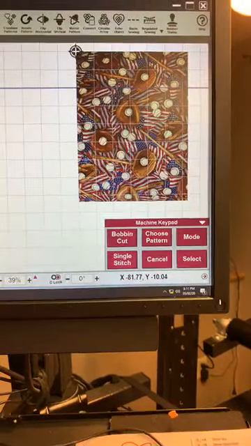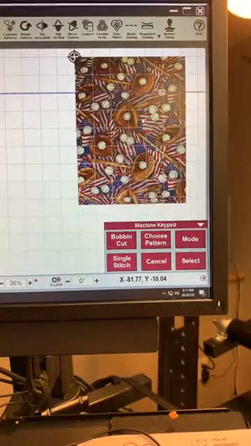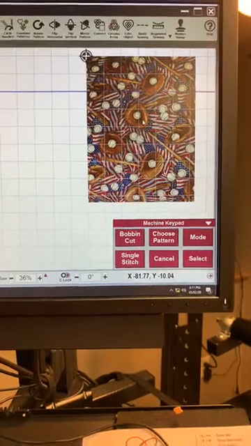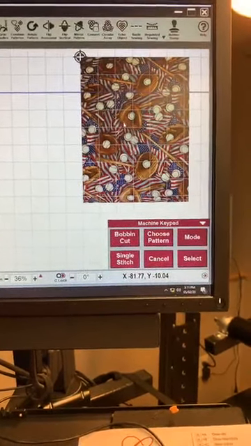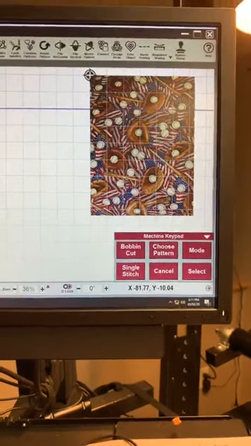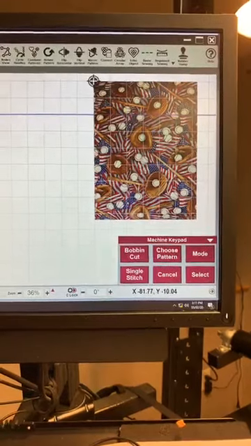So now that I've got my picture, and it could be a picture of anything. It could be a picture of your quilt that you want to audition patterns on. It could be fabric. It could be something you want to digitize. So this is where you can get creative using the tools in CreativeStudio 7.